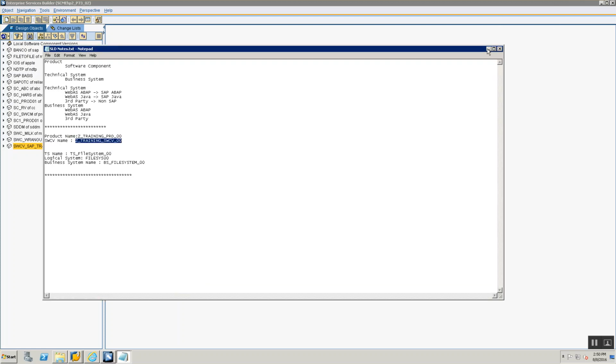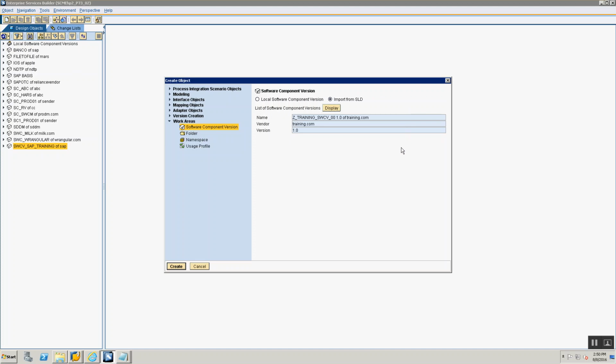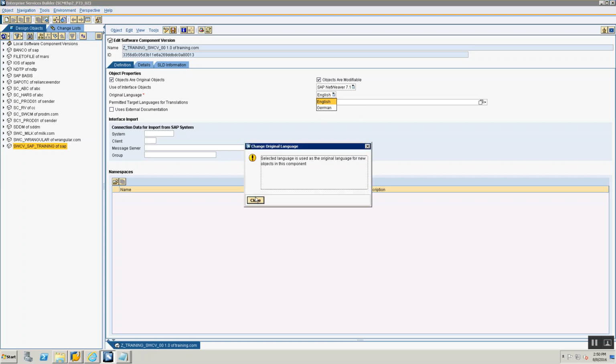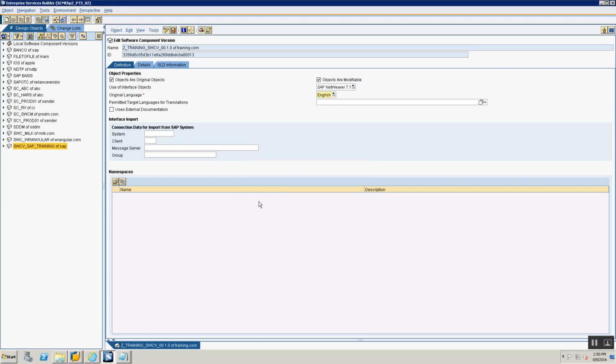And when you click on import, you will get this information and say create. Okay. Can we go ahead? Let's do that. So I'm going to go ahead and say create. And when I do that, this screen will open asking me for the original language of the software component version. So this is a mandatory field. So I'm going to open it up and select English as the language. Okay. There's a warning that comes up. You can ignore this warning, say close, and then click on the save button.